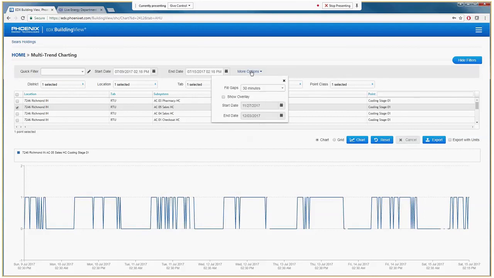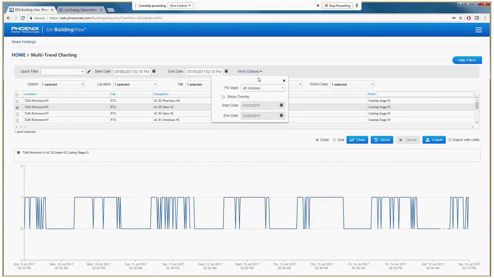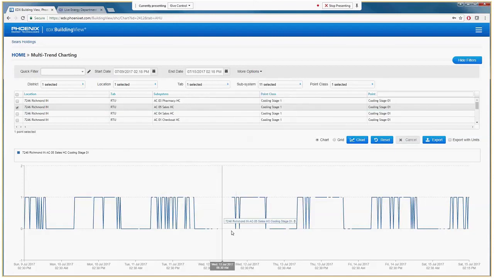If you want to fill in gaps that are 45 minutes and chart, you can do that, and you can see more gaps have filled in. So you get a little bit better picture of the operation without dramatically changing what actually took place during that period of time. So I'm going to remove the gaps, but that is one function that you can use, and you can see how the picture is changed by removing that.